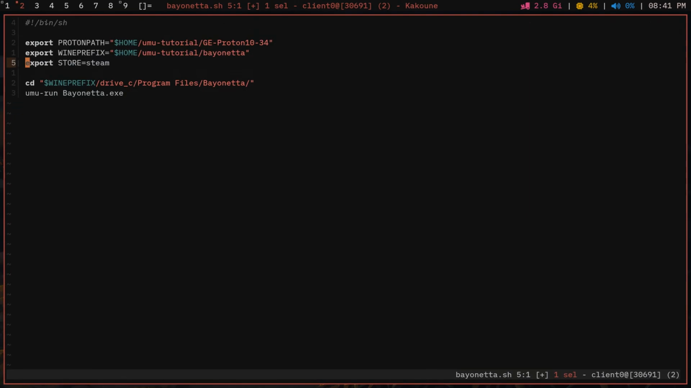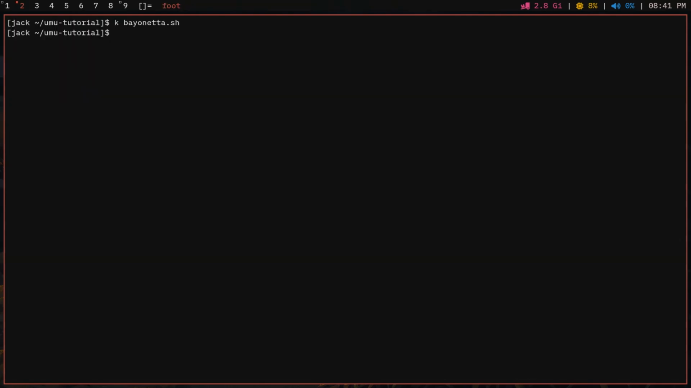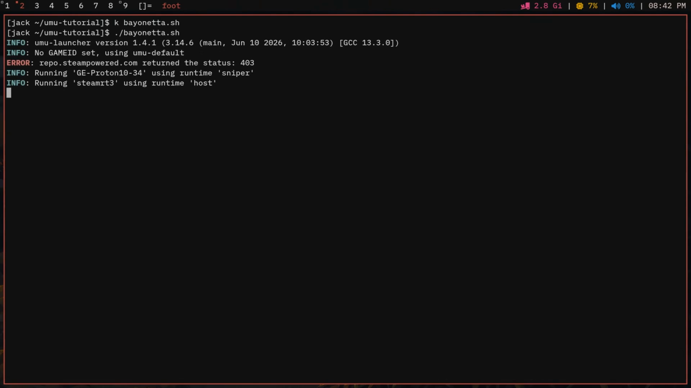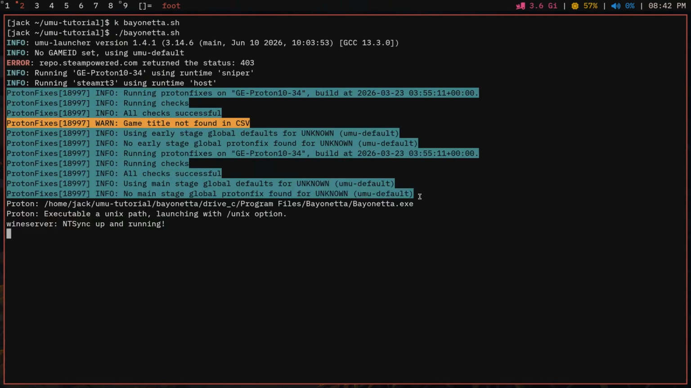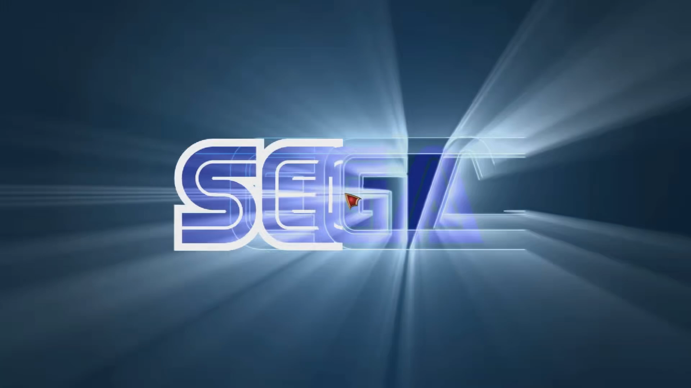Bayonetta doesn't have any entries in the UMU database, so I deleted the variable, but what I added is this store variable that determines that my game comes from Steam. And when I add this variable and launch my script, my game is gonna run a little bit better with some Proton fixes applied to it. Let's just run this script, and you can see that Proton fixes for Steam games are applied, and my game launches a little bit faster, a little bit better.